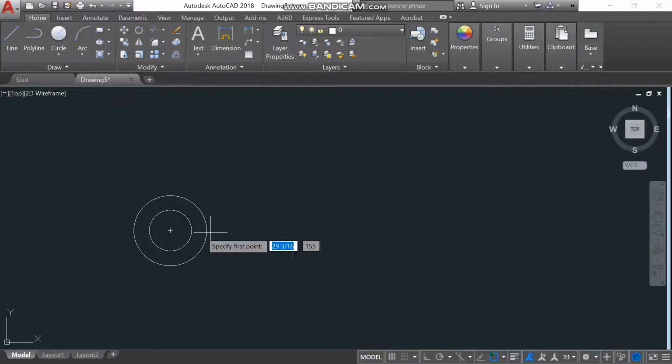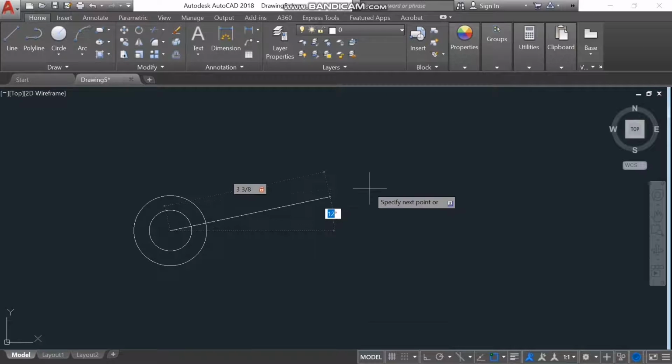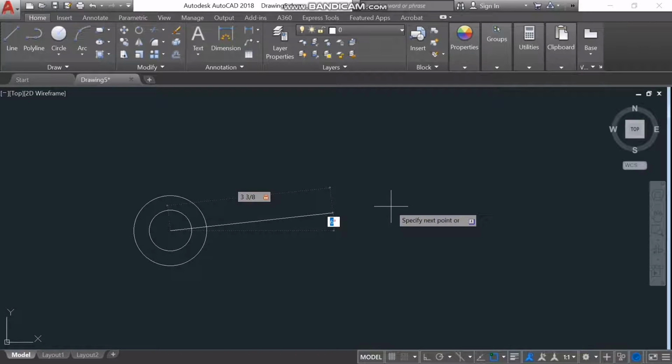Specify your first point, which will be the center of the circle, and now we specify the length of the line. This is a constructional line, and the length is 3-3/8, representing 3 whole number 3/8. Now we press tab to move to the angle box to specify the angle. Since we want it to be on the positive x-axis, we type 0 and press enter. Now we press escape to cancel our command.